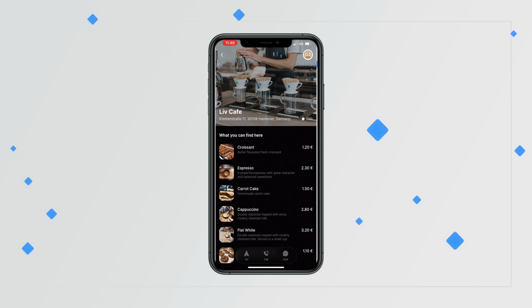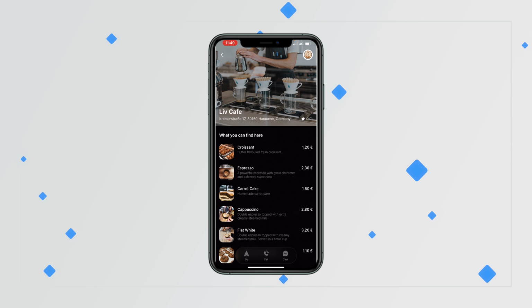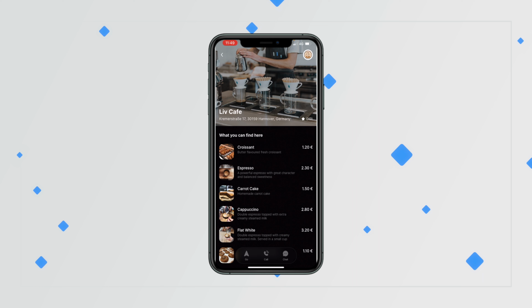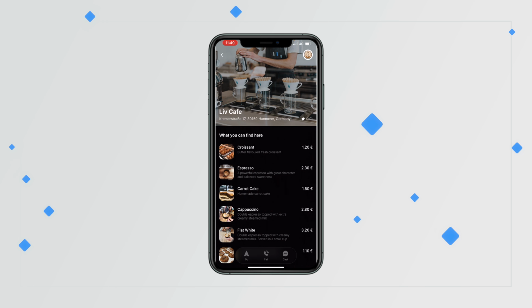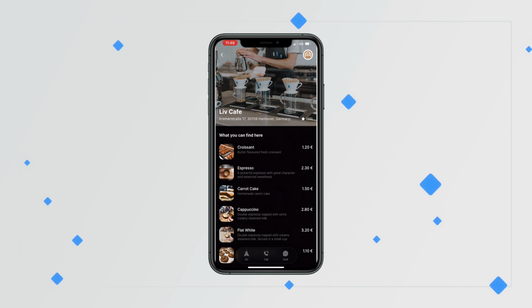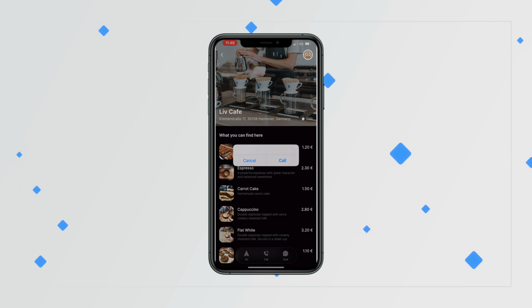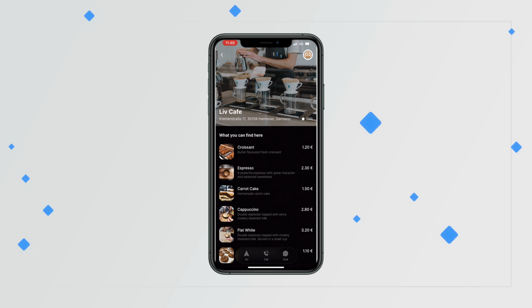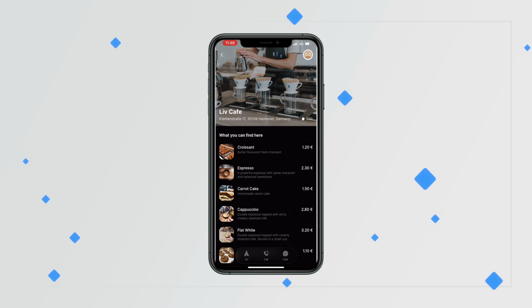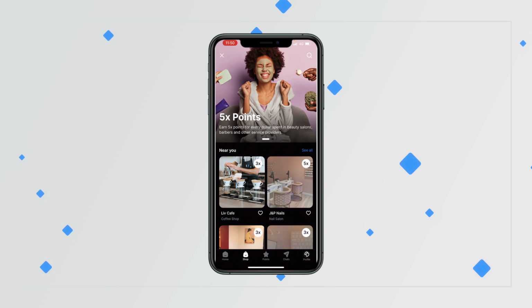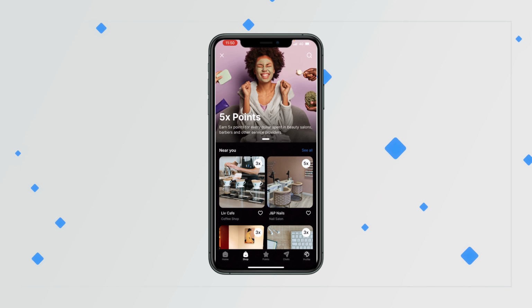I can also call them if I would like to ask a question, or if they're open, or if they have some tables so I can sit with the friends. Maybe 20 friends will be heading there. I can call them or I can chat with them. If you press call, obviously if they provide a phone number, you'll be able to call from your phone. Obviously there is no phone number now, so you can't call this shop. So that's the shop section.